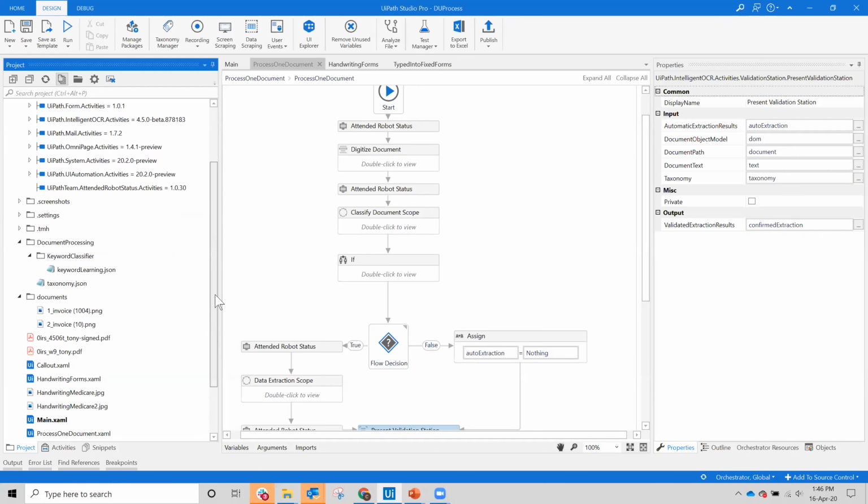The other things I'll highlight: in my project, I've created a document processing folder. In here, I have my taxonomy.json file, and I've got a keyword classifier subfolder with a keyword learning.json file. We'll send these files to you as part of a little pack to kickstart your Document Understanding demo project. I've just got two documents, so I'm going to do a very simple example of processing two invoices. One will extract the information quite well, and one will have a few low confidence values.